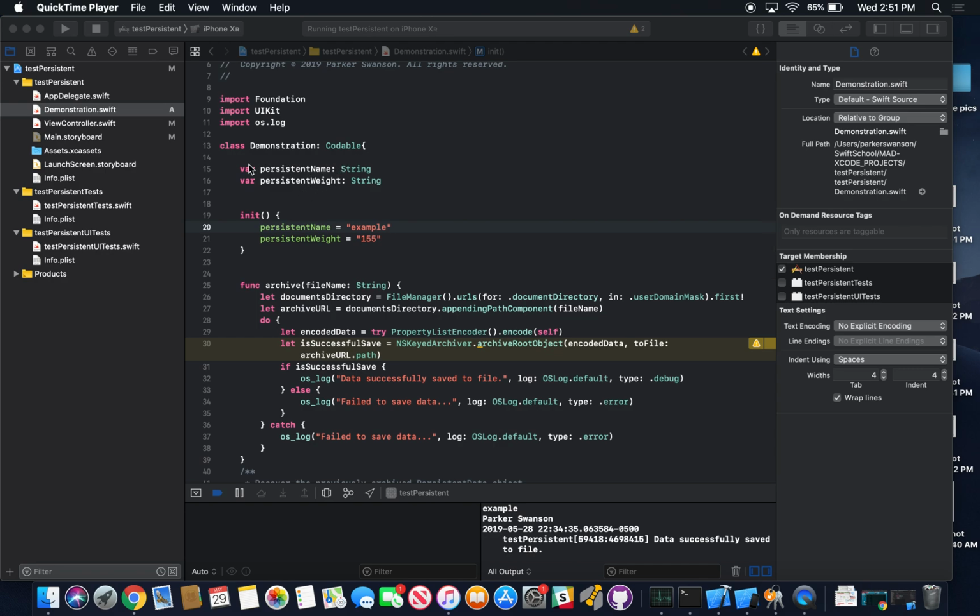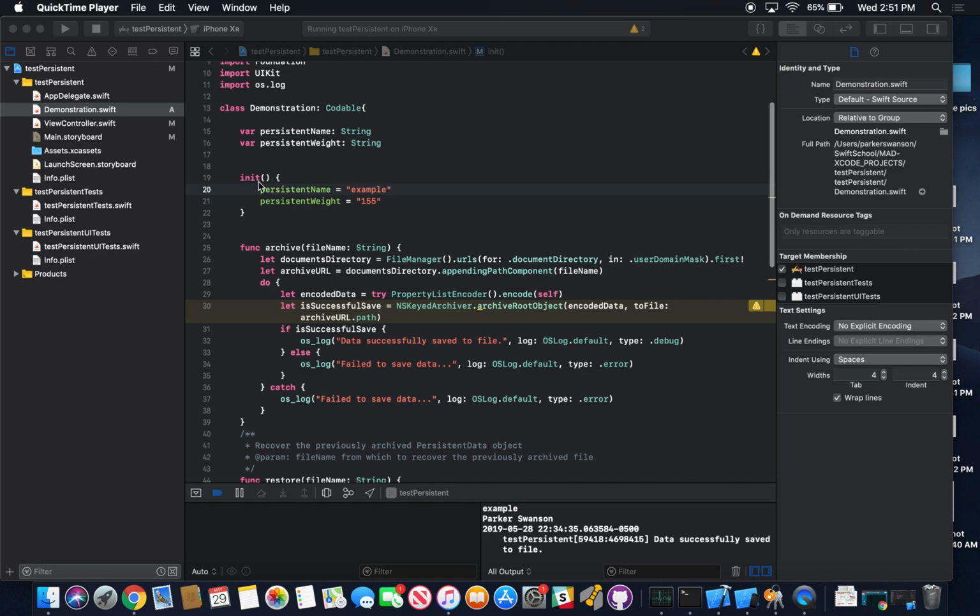In this instance, I defined a variable persistent name, which is just a string, and then persistent weight, which is also just a string, and these are just random variables. You can have them be whatever you want, just the things that you want to have saved. Initially, you need to initialize them, so I just set persistent name to example, and persistent weight to 155. You need to do this step, but you can make these whatever you want.